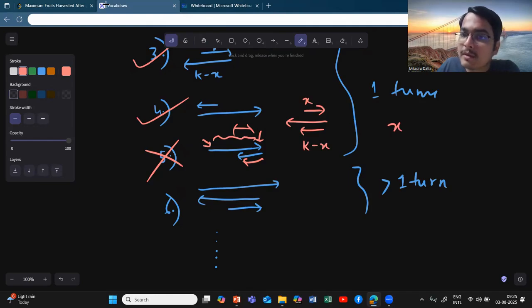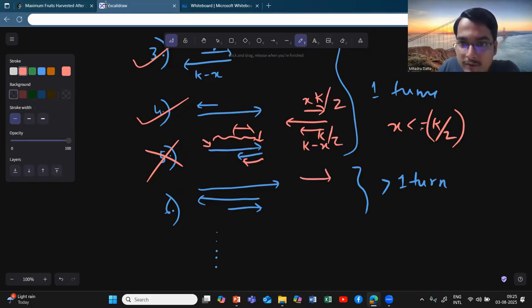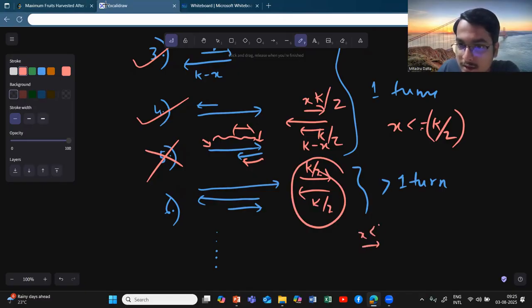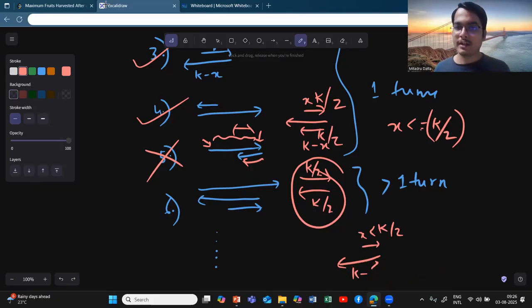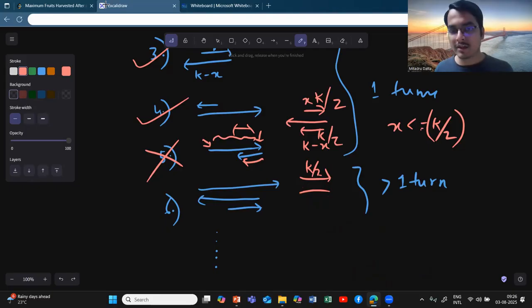x should be at most k by 2, because the total step is k. Let's say this is k, and this is k by 2 and k by 2. Total steps you can take is k. So what will happen if you move k by 2 steps to the right and k by 2 steps to the left? This is just the edge case. You need to do something which is just more than this. So x has to be less than k by 2, and then you can move to k minus x. Then this whole position will be greater than k by 2. I hope this much intuition is very much clear to you.